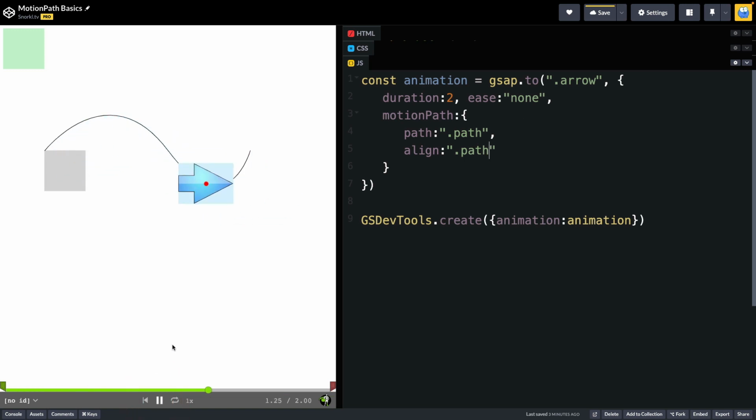Our arrow is stuck to the path. It's being aligned to it. We're getting rid of that original offset that we had before, and you'll see that the top left-hand corner is perfectly glued to that path. And that's closer to what we were going for.